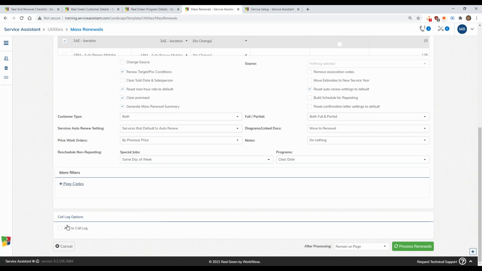And finally, we have our call log options. A lot of times this is going to be used by companies who are renewing as a different status. We're talking about renewing from an active into an estimate status, and we want to reach out to those customers. Maybe we have that sales team calling and we want to touch base with those customers. So we'll select our option to add a call log.